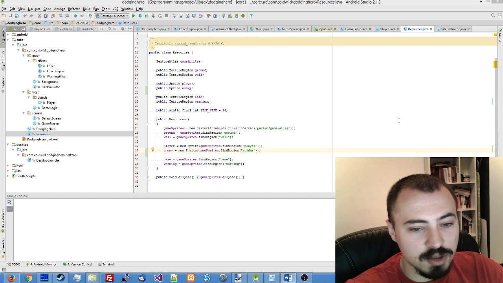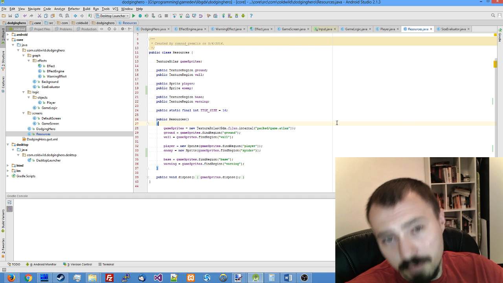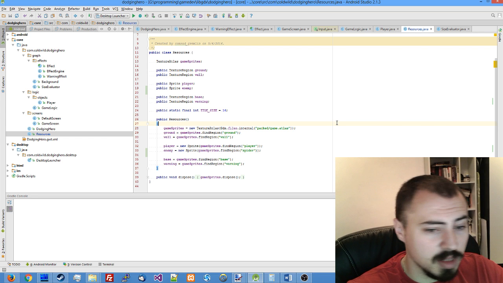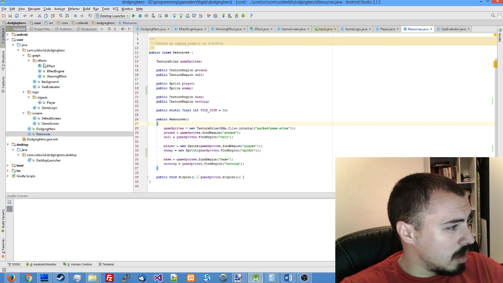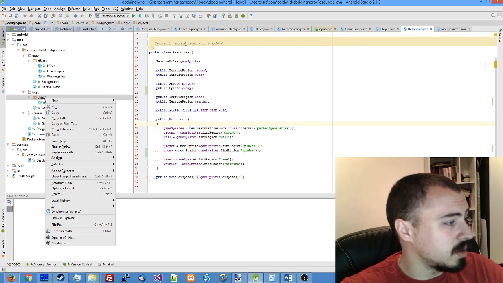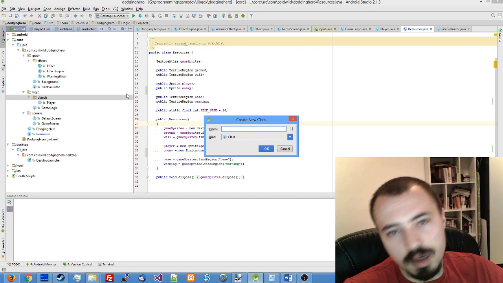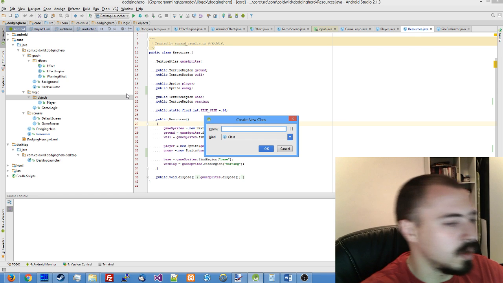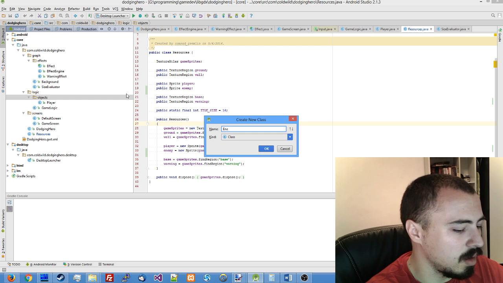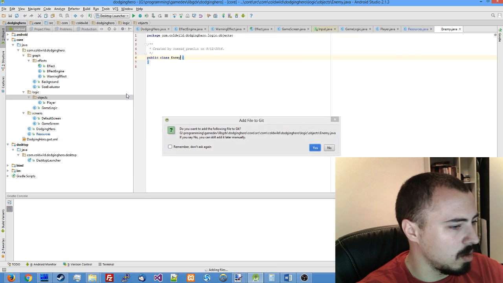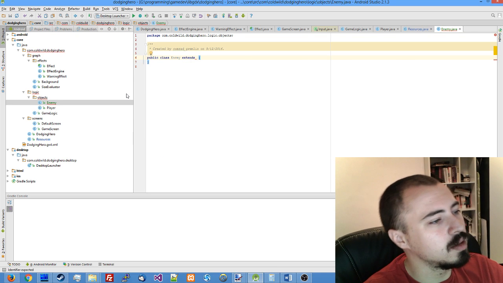And after that, let us work on the enemy class implementation. It will be located in the same package, logic objects, but apart from player, it won't have the fields X and Y coordinates. So this is a simple enemy which extends the Sprite.